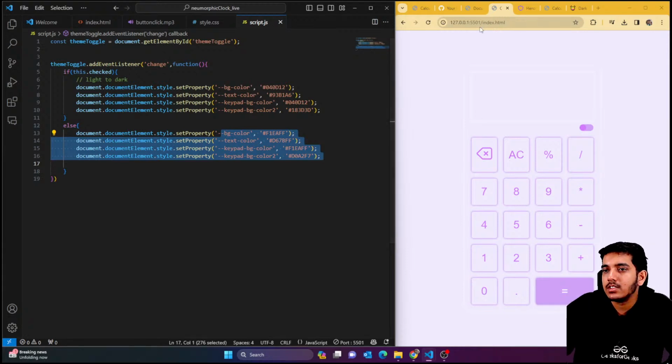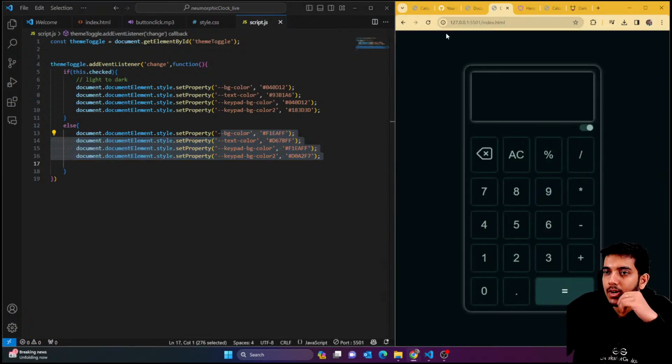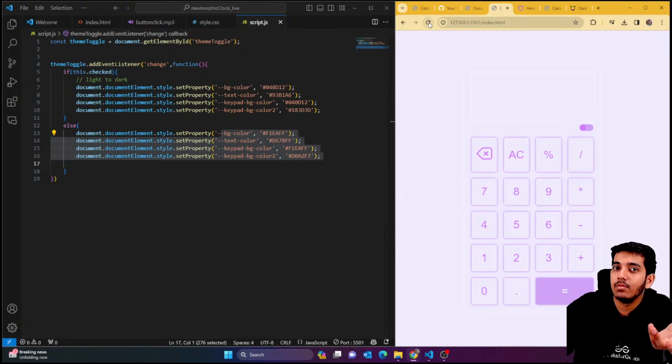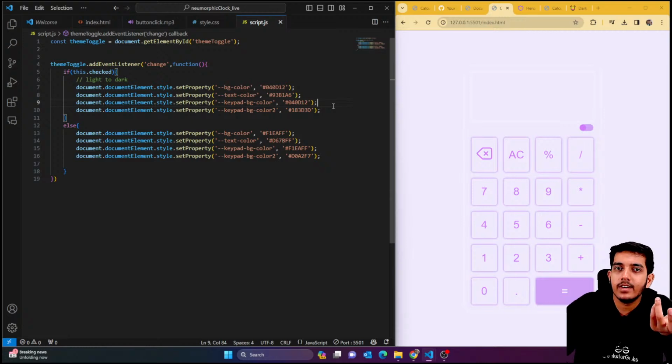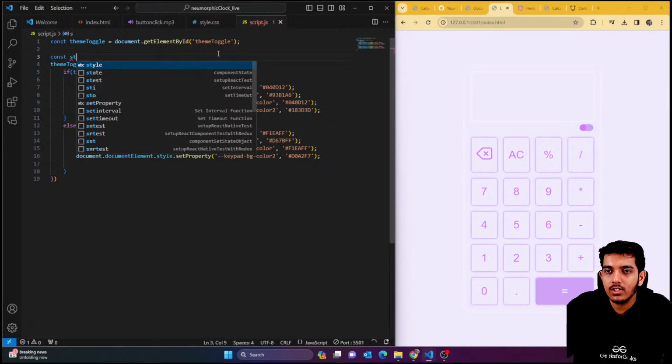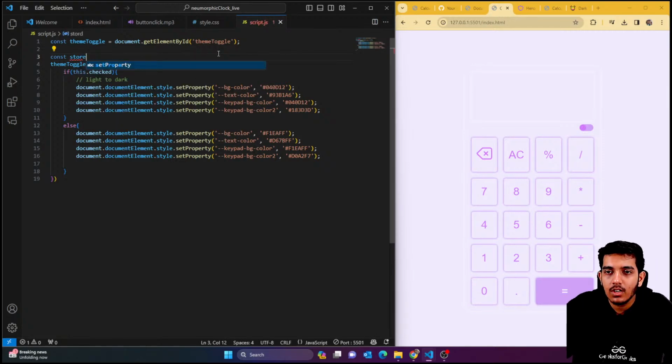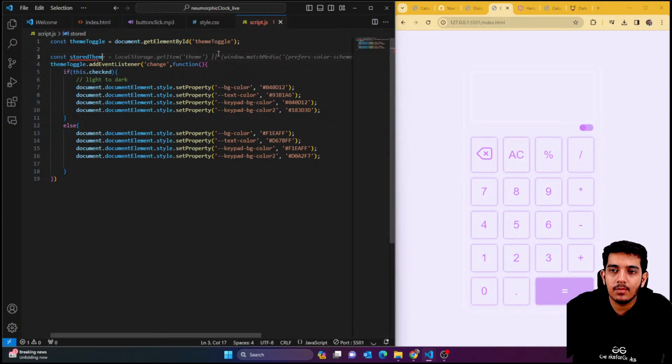Now what else do we want? Suppose I am in dark mode, but if I refresh, you can see it came back to light mode. That's very annoying. In a lot of websites, if you are in dark mode, you stay in dark mode. How does that happen? It happens because of local storage. We are going to create a temporary variable in our browser's local storage, which would store whether the theme is dark or light.